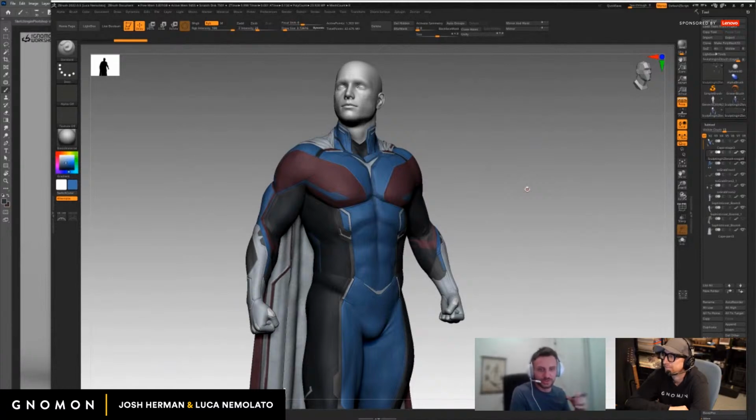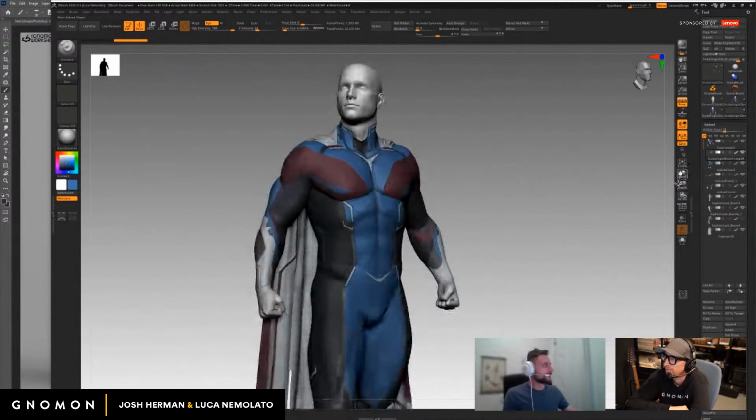It's just simple shapes. I keep it very simple for myself. Even if I have to break some topology in Maya, I do that too. I'm not really worried about that.